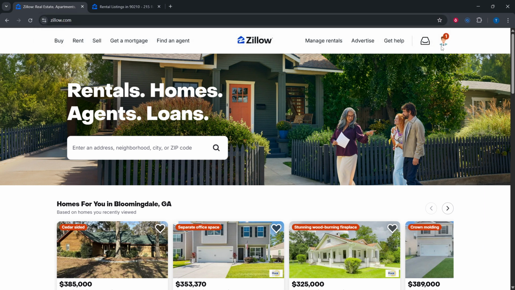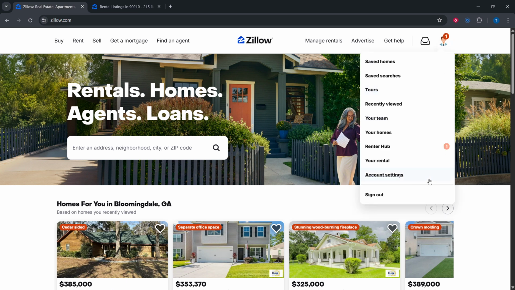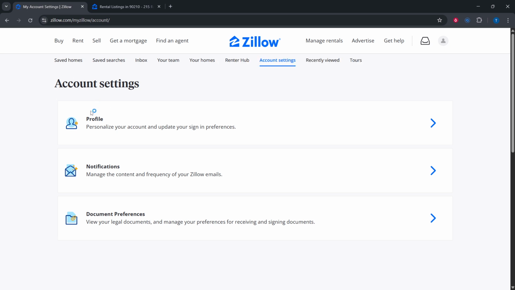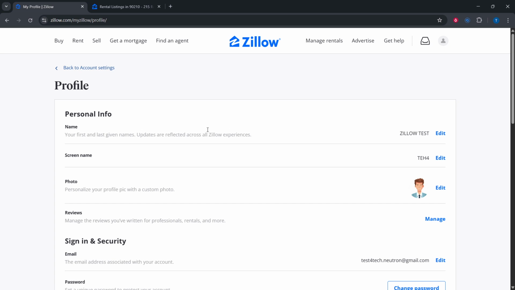Now look to the top right corner of the screen for your profile icon. It's usually a small circle showing either your photo or your initials. If you don't see that circle, you may still be signed out, so go back and make sure you're logged in. When you find the icon, click it. That click opens a drop-down menu with several options related to your account.